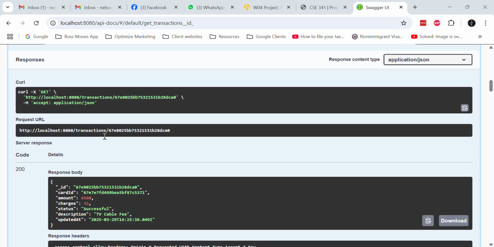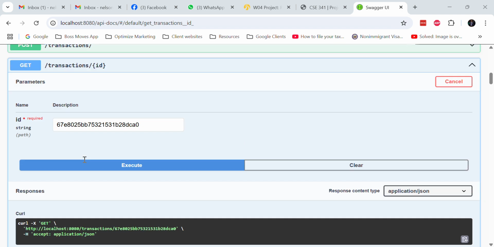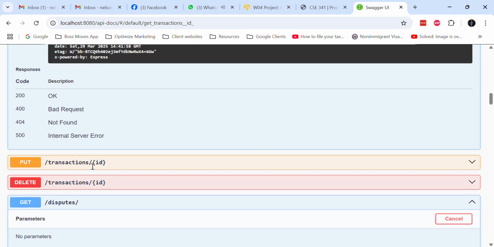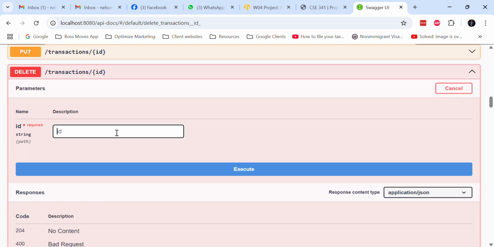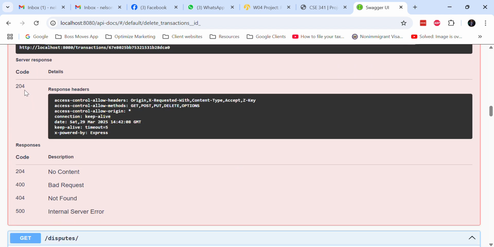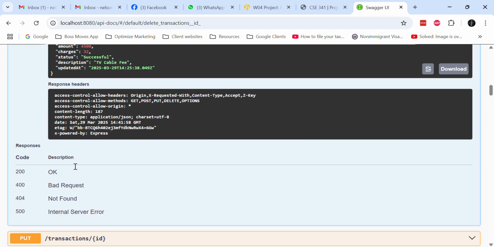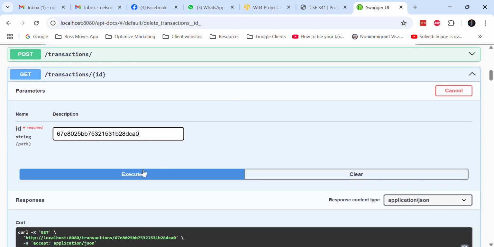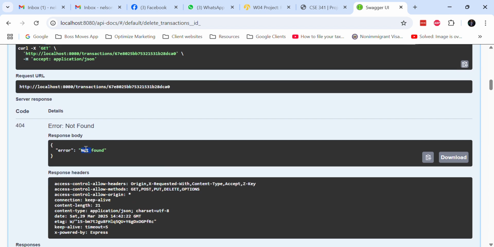So we also want to delete here. I want to delete this transaction. So right now if we check, we can see it is there. These are the details. So we want to delete it. So we'll just come here like that, and yeah, 204 no content, meaning it's deleted. So even if we come back here and we try, you can see it's deleted, not found.